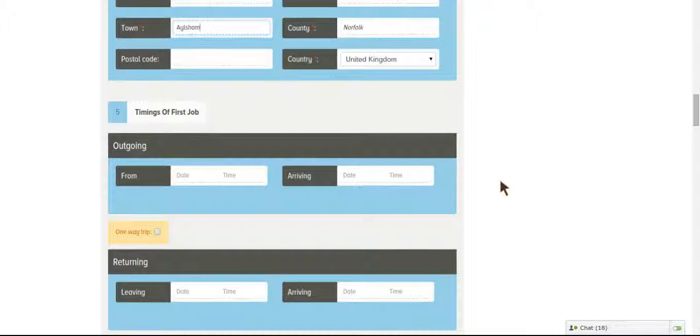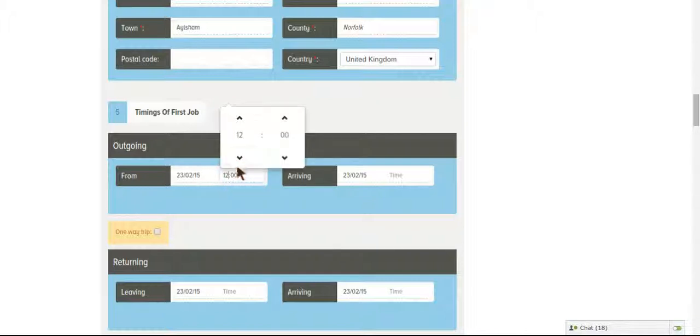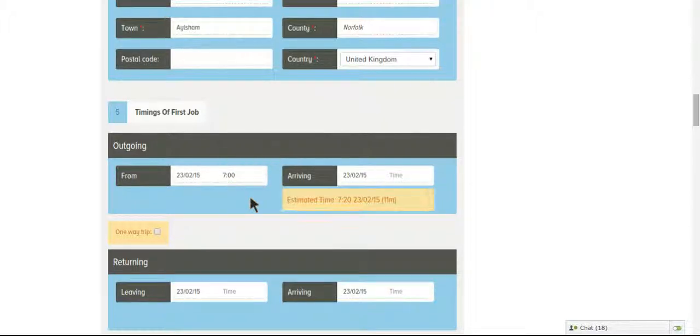Now, the timings of the first job, you need to enter in here the first day that you want the contract to appear in the Don't Travel Empty system. So again, for the purposes of this, we'll enter the 23rd of February, and the first pickup time is 7 a.m. in the morning. So we choose 7 a.m. and we click away. Now remember, from the private hire jobs, Don't Travel Empty works out the distance between the pickup and the drop-off point, and it estimates the arrival time, and it's done that here, arriving at 7:20 because it's 11 miles.